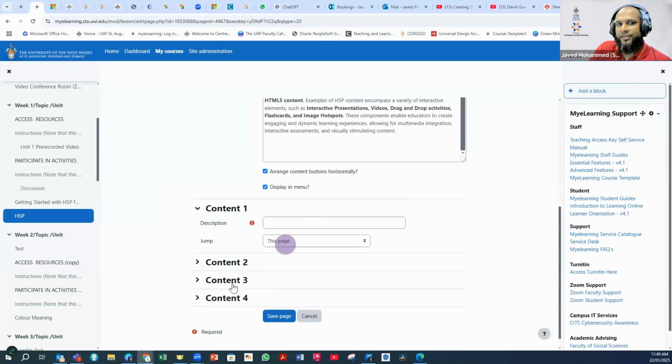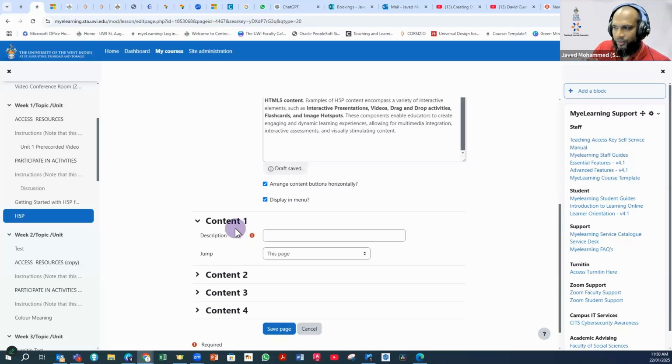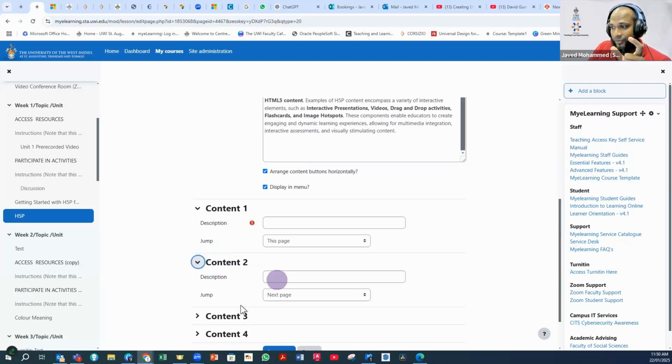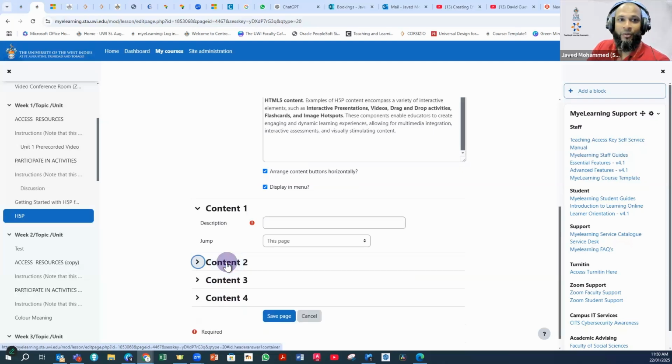And we want to repeat the same steps when it comes to content 1 or content 2 or content 3 or content 4. We're only focusing on content 1. When you start using branching, you would use content 2, content 3, content 4. So here now you're getting an idea. When you give a description for content 1, one button is created. Now if you give description for content 2, content 3, content 4, you are providing more options for the students.